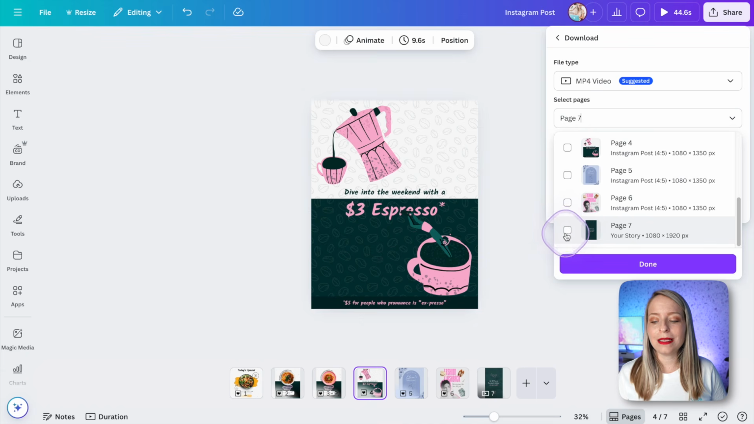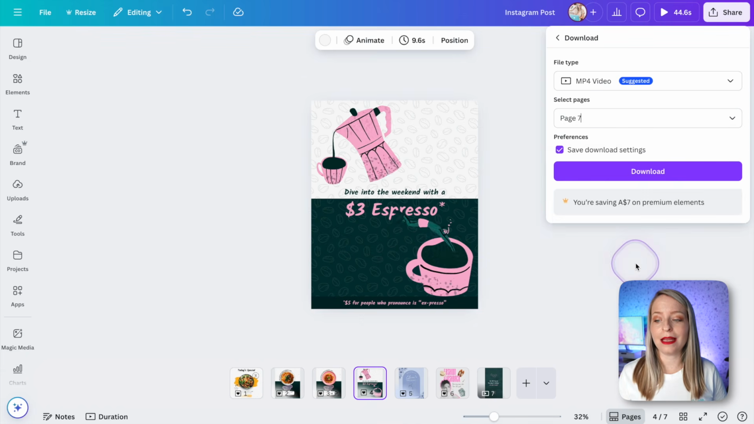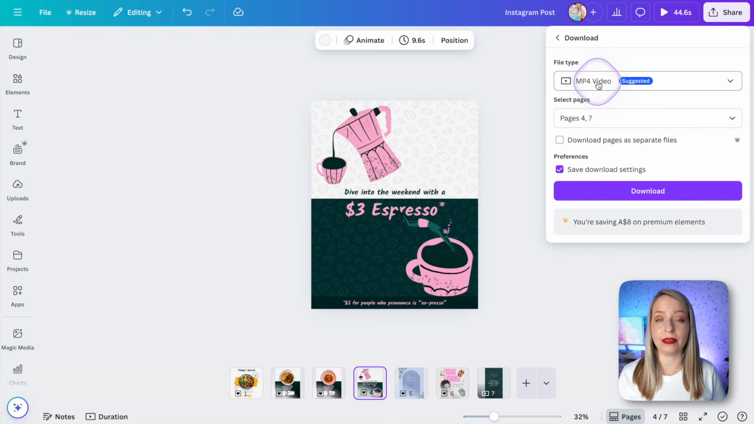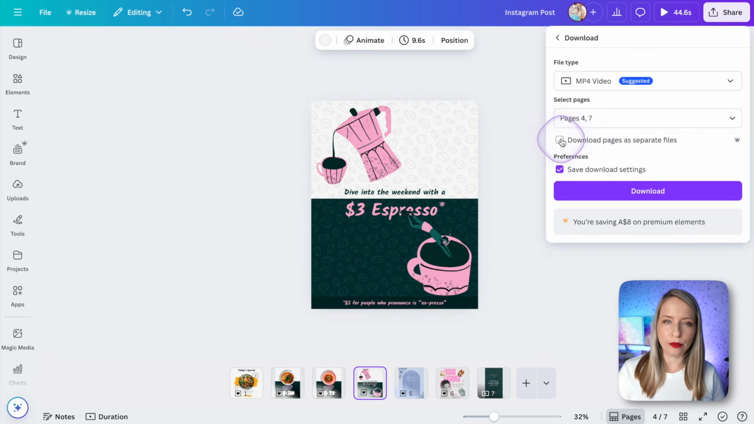Now, if you're going to be selecting 2 different pages that have videos in them and downloading them at the same time, I would definitely suggest ticking the option for download as separate files. And I'll show you what I mean. So we've selected page 4 and page 7. We want that to be video. And now it's going to say, do you want to download that as separate files? This is only an option for Pro users.